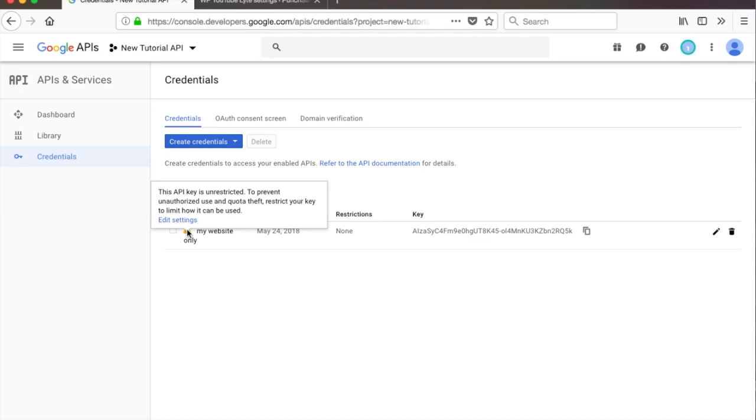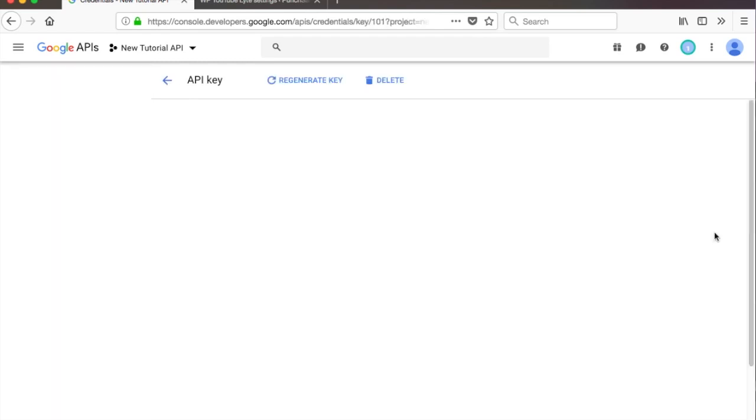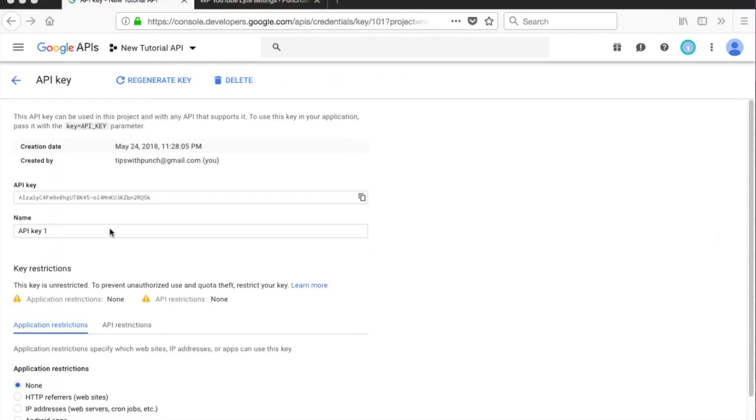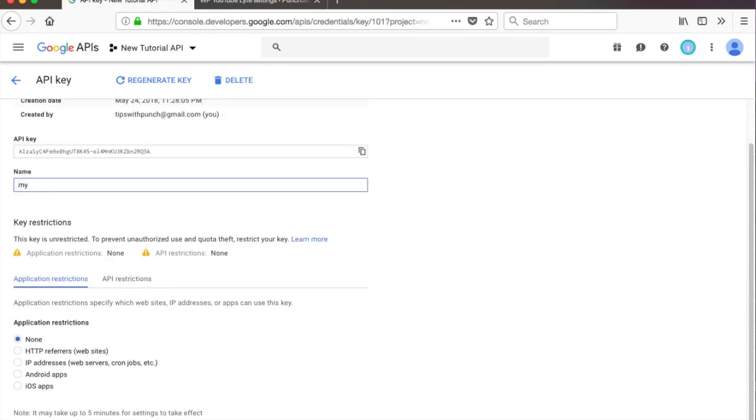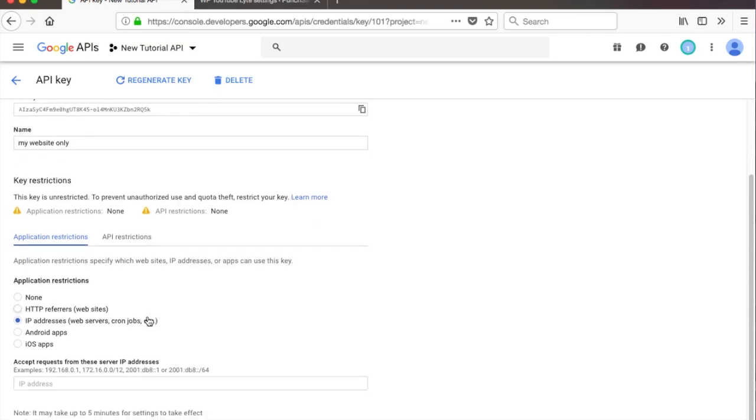We are here in the project we just created. Click on Edit. It's the little pen next to your API key. Add a name to the restriction. Then select how you want to restrict the key. Most common ways are HTTP and IP address restrictions. I'll use the IP address, and in most cases you will need your website's IP address.